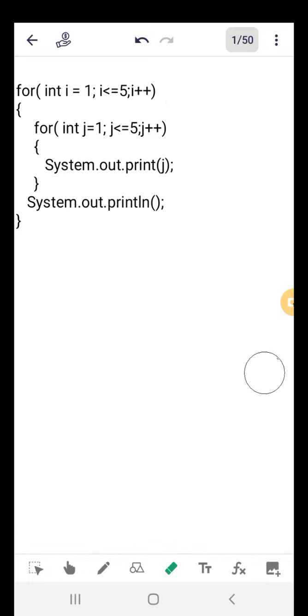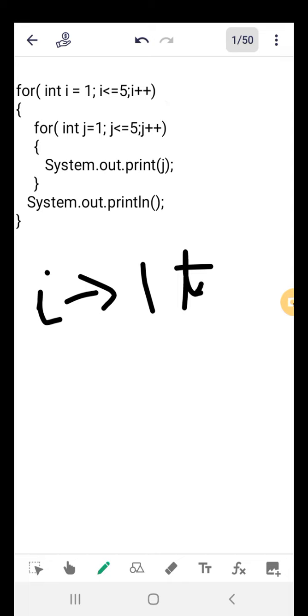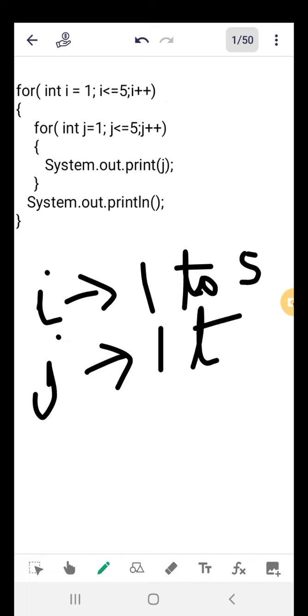Let's see what pattern I have printed in this program. See, the outer for loop: int i equals 1, i less than or equal to 5. That means i value will travel from 1 to 5, as simple as that. j also, j equals 1 initial value and j less than or equal to 5, j plus plus. So j value will also travel from 1 to 5, but the j for loop is the inner loop.